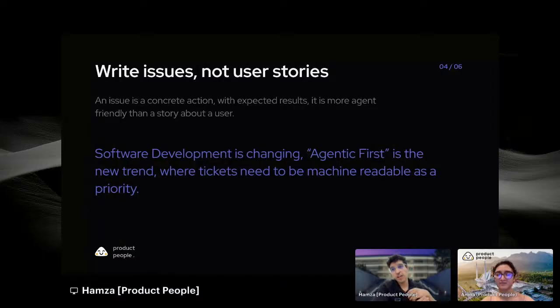Now, here is something that's been changing a lot recently, and this is something someone raised in a statement that I really liked, so I just added it here. And that is: write issues, not user stories. User stories existed for a good reason. Users could not always articulate what they needed, so the PM translated intent into something a developer could act on. That framework worked for a long time.